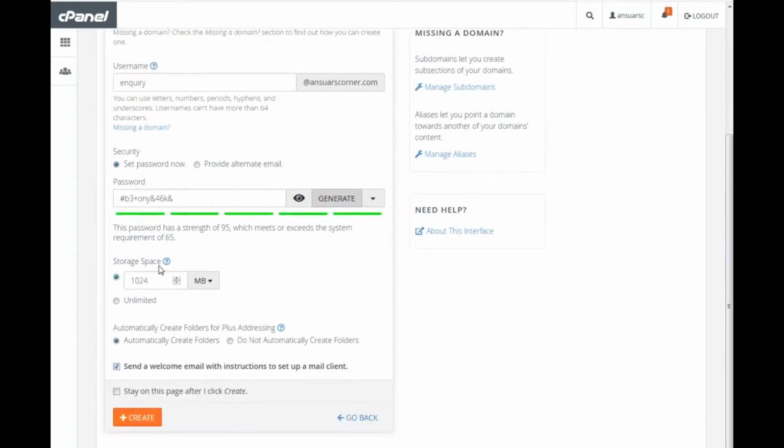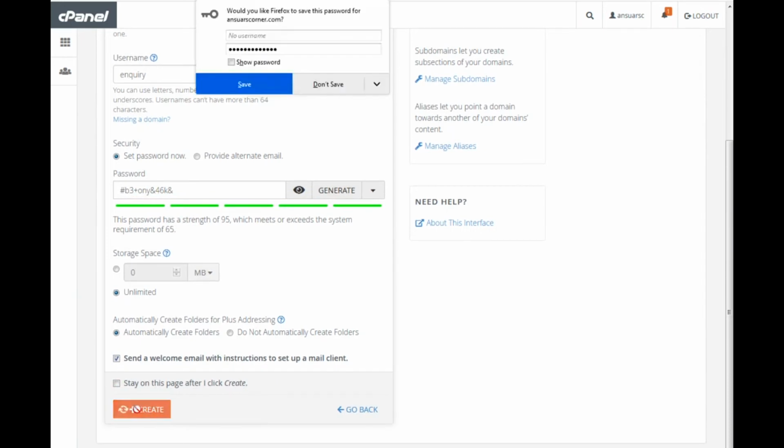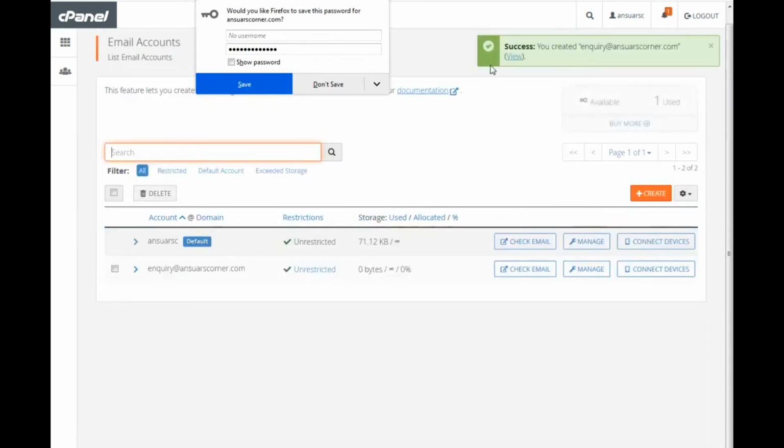So storage space, you can decide to leave it at 1 gigabyte, that's 1024 megabytes. You can also set it to unlimited if you want to receive more messages without limit. Okay, now click on create. So it has created successfully.